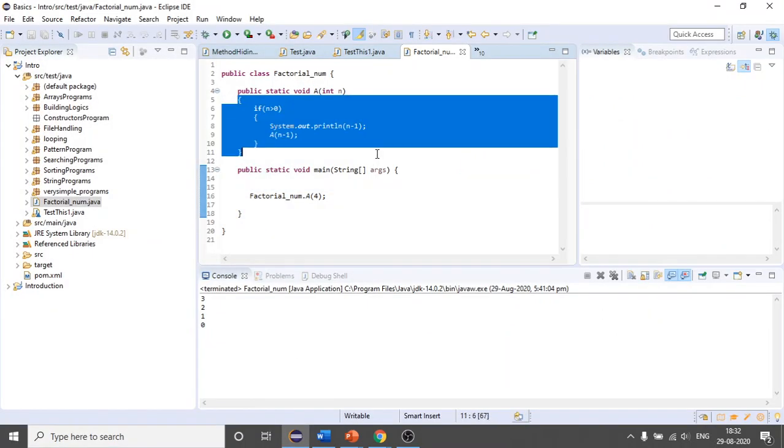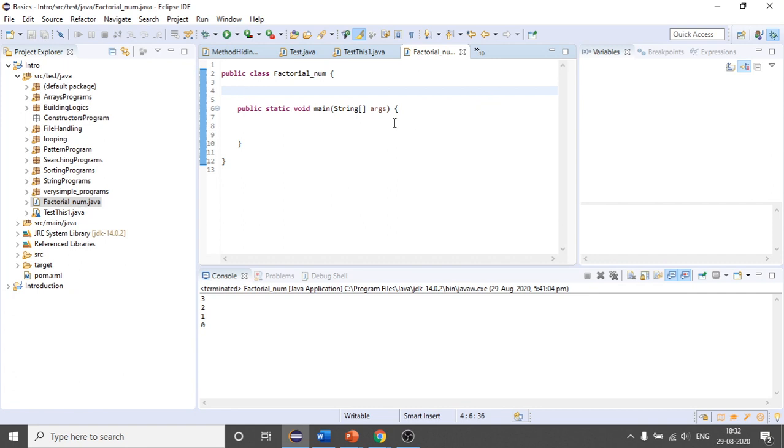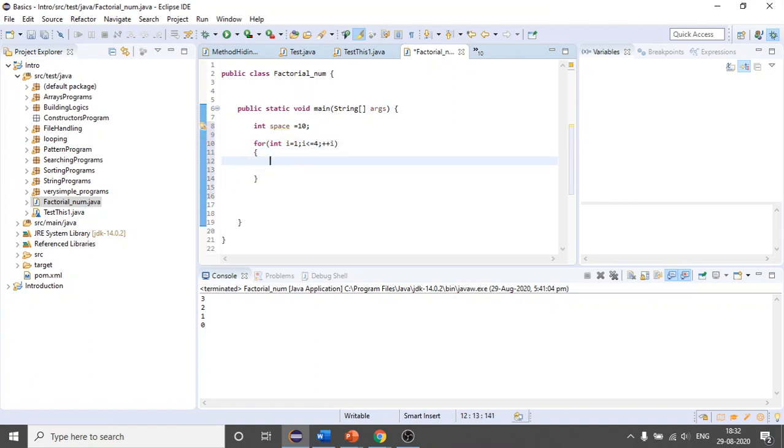Okay, so suppose here I am only making this. Let me suppose I am taking this variable as space equals 10, this time I am taking 10, you can take any number, and I will also write one for loop, i equals 1 to i less than or equal to 4. And then after that we will use a for loop, k equals 1, k less than or equal to space.